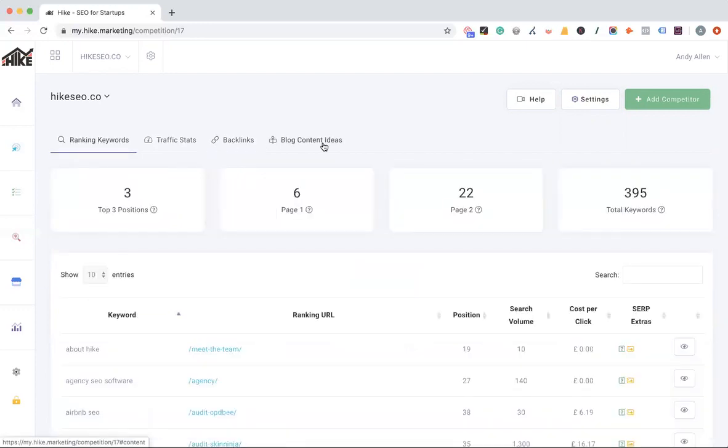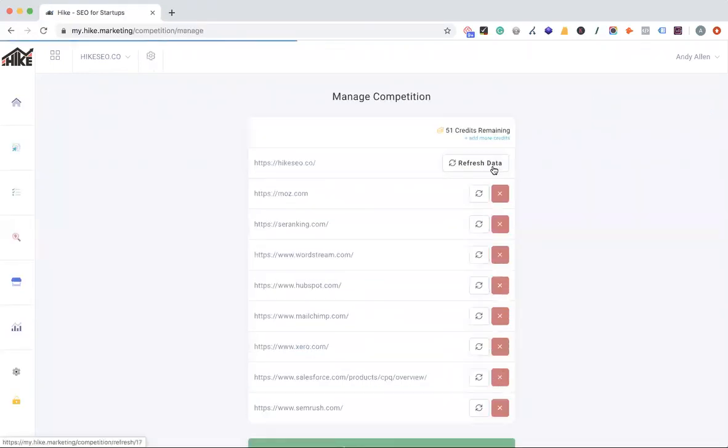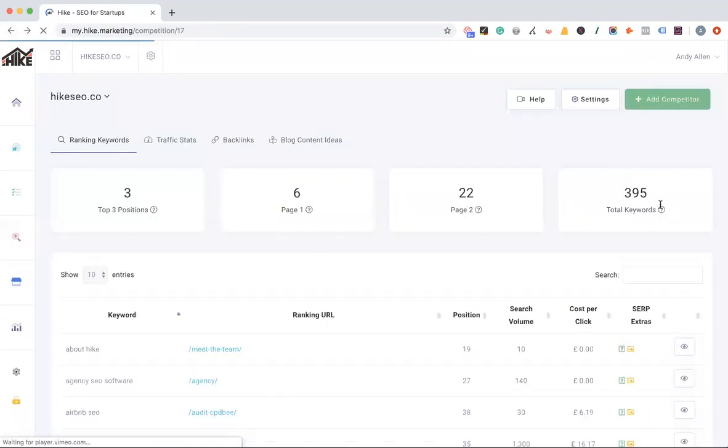So if you've been a member of Hike for a year and you've got a competitor in there, that data isn't up to date. You want to refresh it. The way that you can do it is you click on settings and you press refresh data for whichever site it is you want to do. And it's quite nice to do it on your own website if you haven't done it for a while, because you'll see the total number of keywords and you should see that increase.